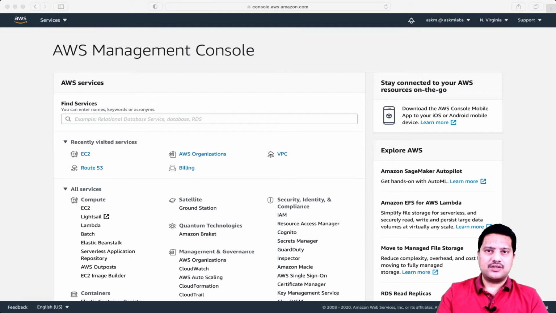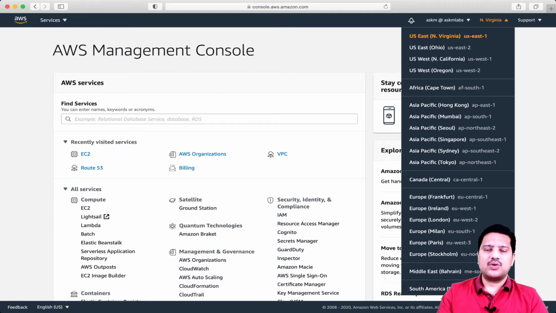Once I have logged into the console, the first thing that you need to choose is the region. On the top right hand side, you will have a region option. You have multiple regions that you can select, and you can create your EC2 instance, because it is always preferred to choose the closest region to you whenever you are creating an EC2 instance, because you will have low latency. Now I am choosing North Virginia because I am closer to North Virginia.